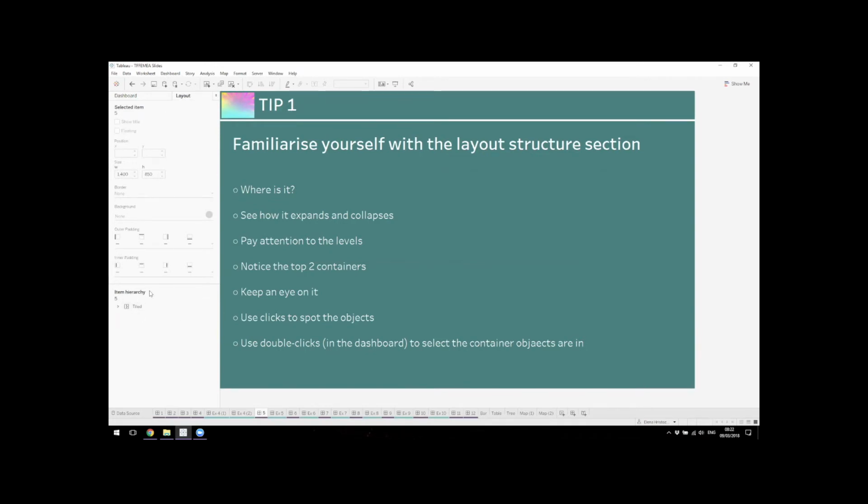And the item hierarchy is really the place you need to pay attention to. As you can see, I can start expanding and collapsing areas. These are my objects, and there is a little image for each one of them. This is a text box, this is an image, and these are the containers, and you can see how you can expand them. You can also see where things are and how they're nested.